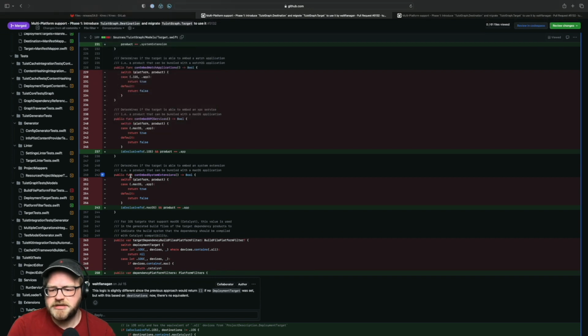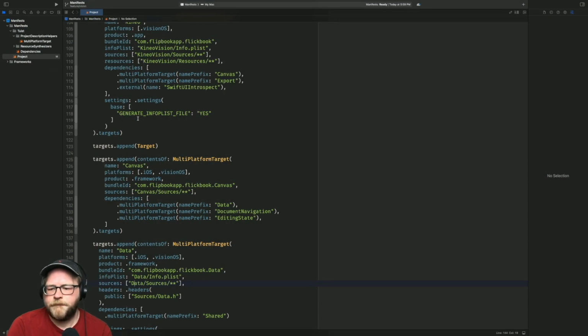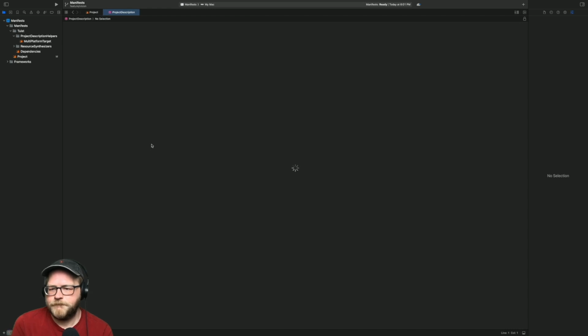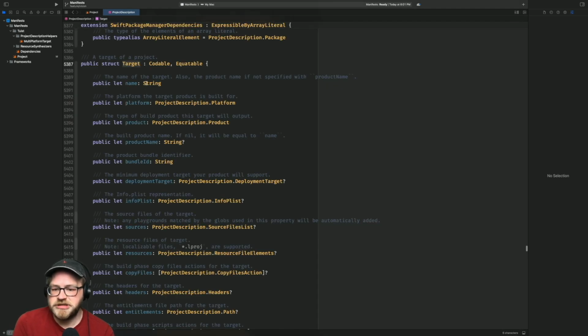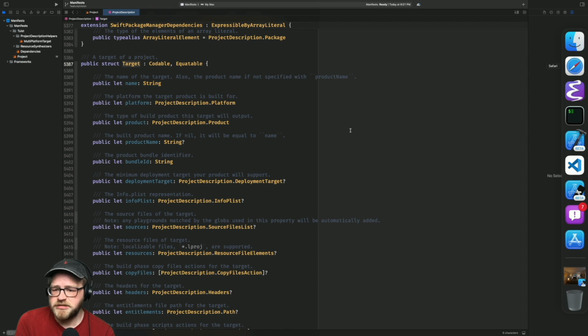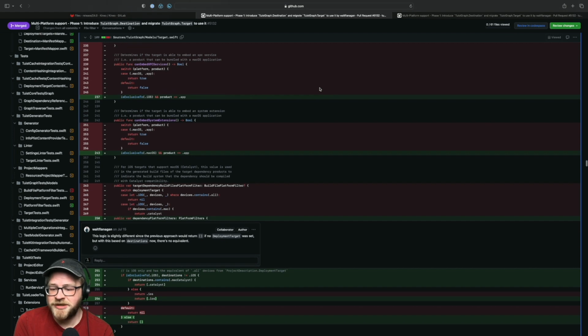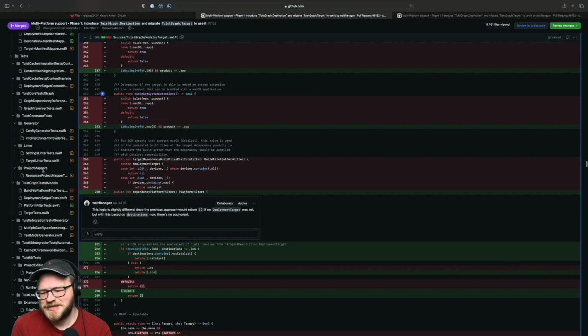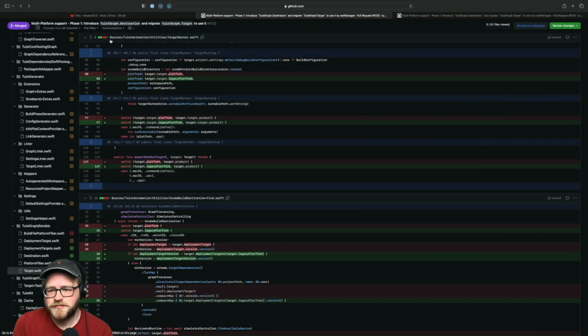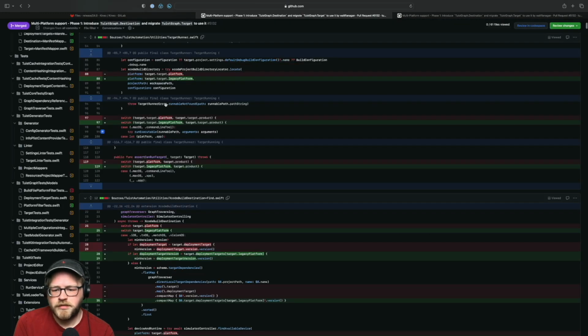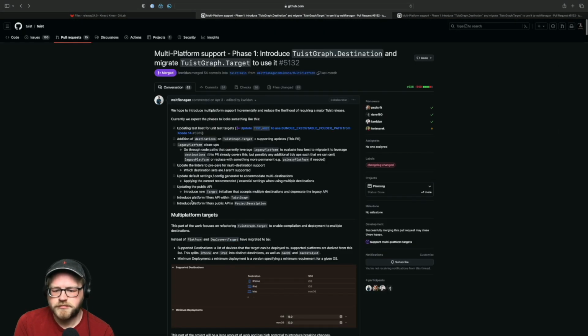Let's go back to Xcode. Yeah, this is a project description target, which is different from the Toast graph target. I don't think that we can actually use this yet. So that might be our 10 minutes there. Turns out we actually can't use this. Introduce the platform filters public API and project description is like the last phase of this list.